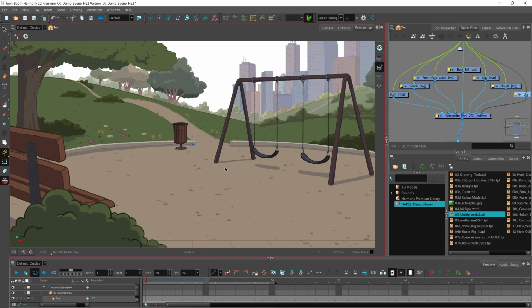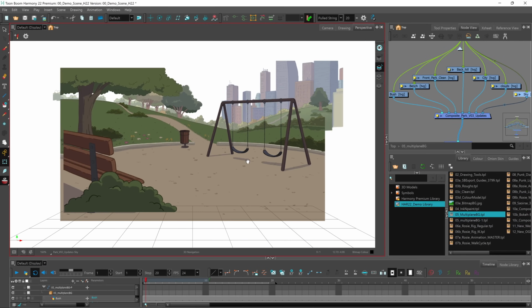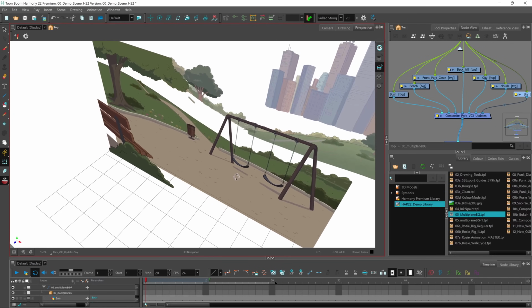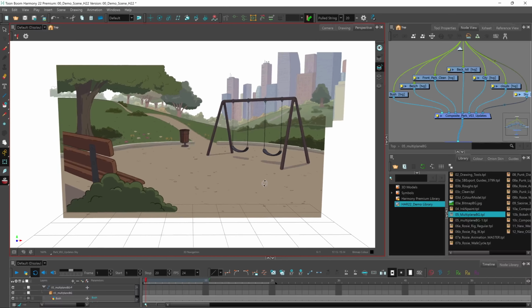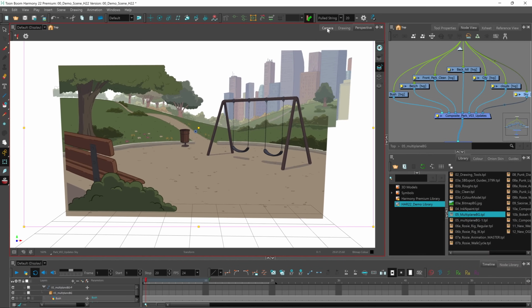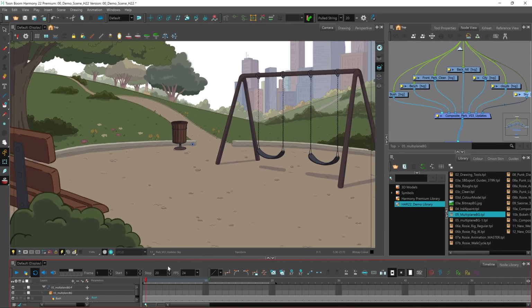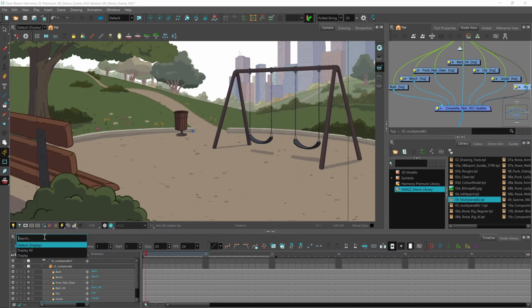Now, even though you're working in primarily 2D within Toon Boom Harmony, these 2D images actually exist within a 3D space. To see this, I can go to my perspective view. And if I zoom out, I can actually rotate to show you that these layers are existing on different levels within the Z depth. This can allow me to create a very interesting effect by using a camera. I'll go back to my camera view.